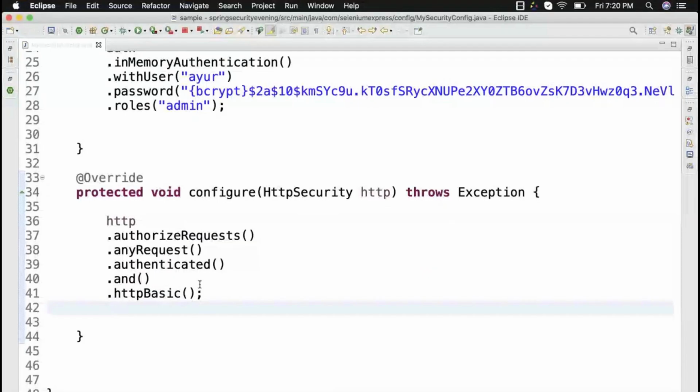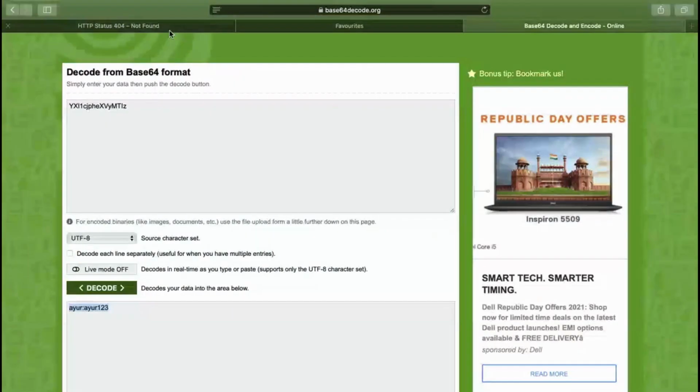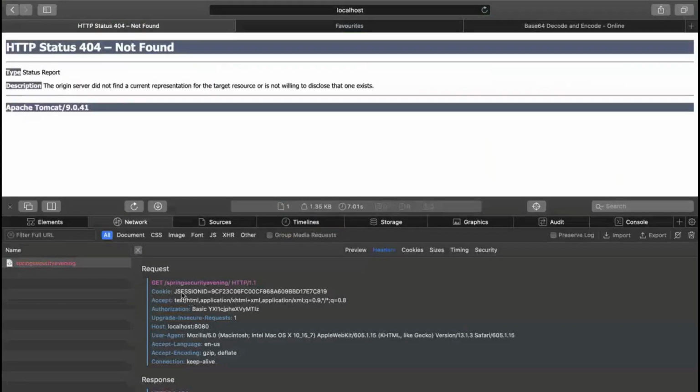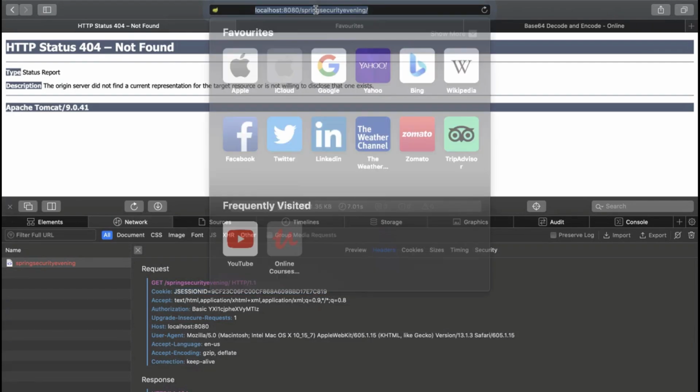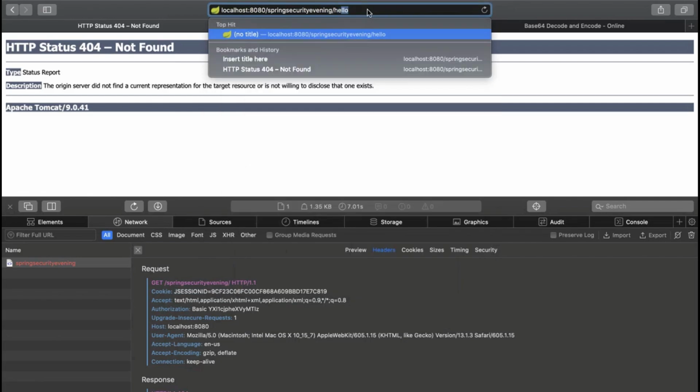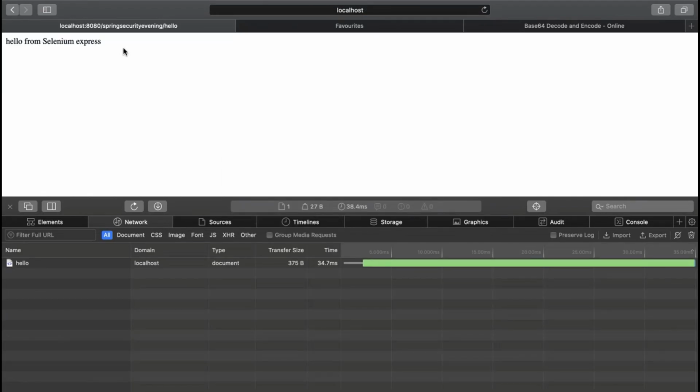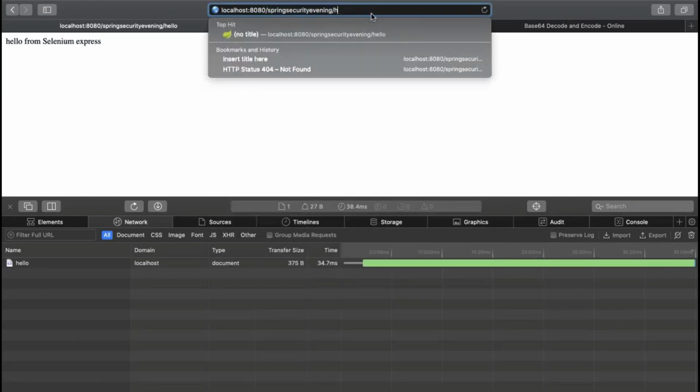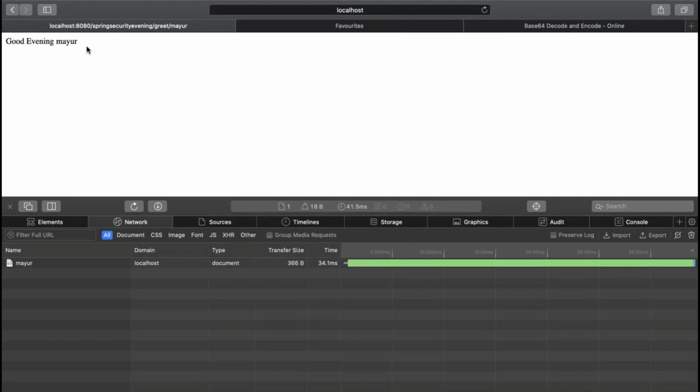Now one more thing I told you: whenever you are doing a basic authentication, you can see the JSESSIONID cookie is here. If you are going to delete that cookie, the authentication would be gone. But right now I'm already authenticated, so you can hit hello. You don't need to authenticate again because it's already been done. You can write greet Mayur, it's already done, right? As you can see, it's all green.